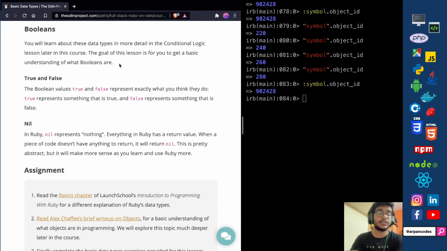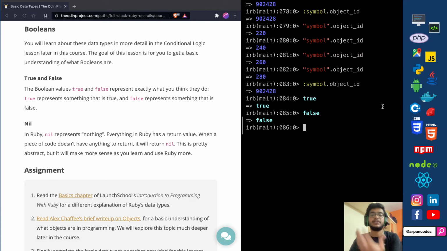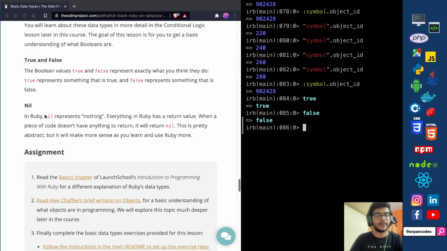You will learn about these data types more in the conditional logic lesson later in this course. The goal of this lesson is for you to get a basic understanding of what booleans are. Booleans are basically true or false values. If something is true, then it's true. If something is false, it's false. We have seen these in the earlier methods as well with the return types. The number dot even question mark will return true or false depending on whether the number is even or odd. The true or false values are called booleans. That's all, nothing very complicated.